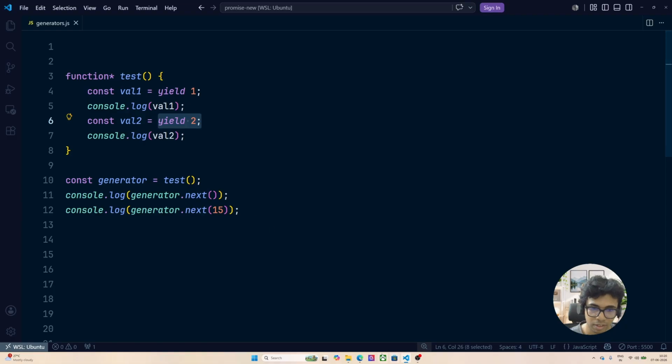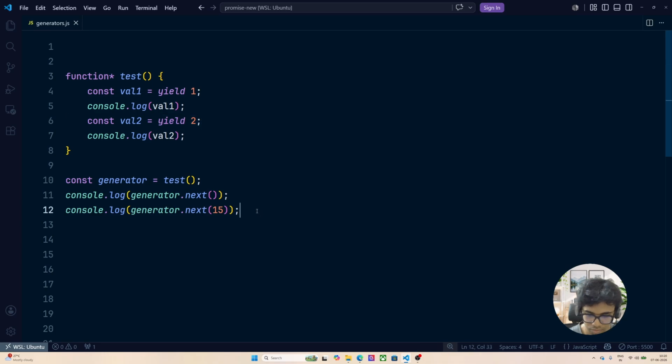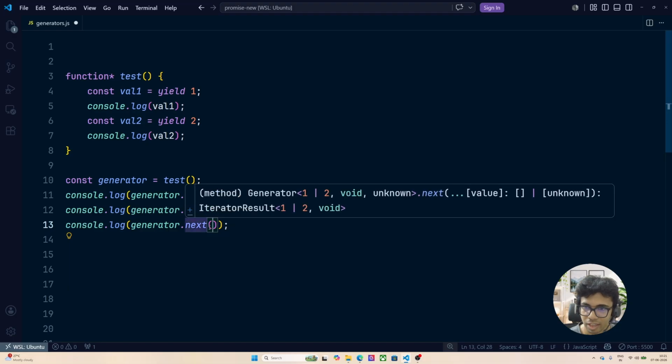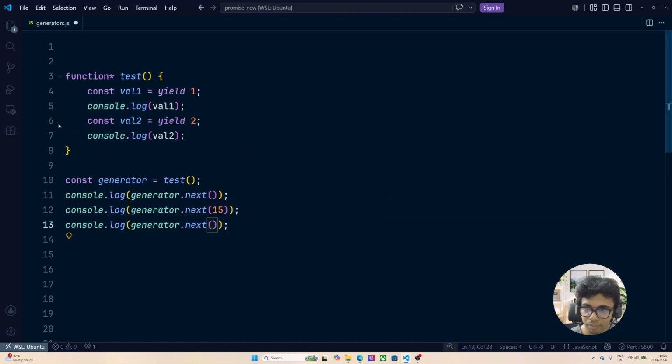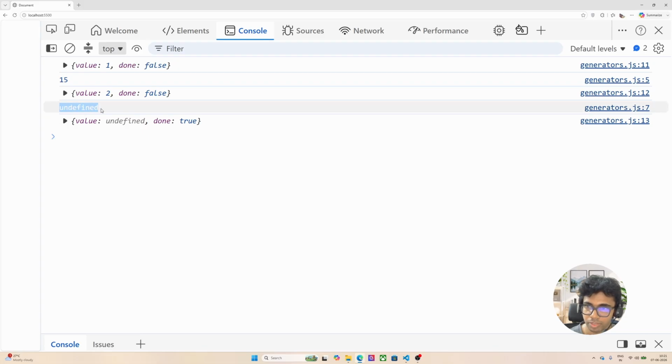So let me save this. You can see that we didn't see the console.log yet. Okay, now, if you call the next method by not passing anything, which means we are passing undefined, the execution starts from line number 6 and the yield expression evaluates to the value that we passed, which is undefined here. So val2 will be undefined. So let's save this and we get undefined printed, and the final value undefined and done is true.